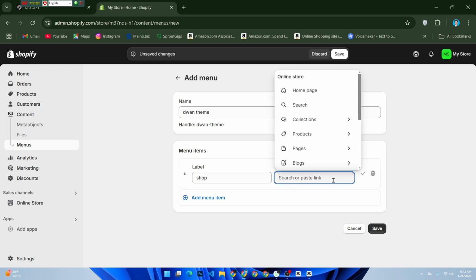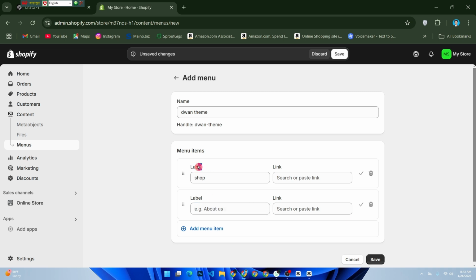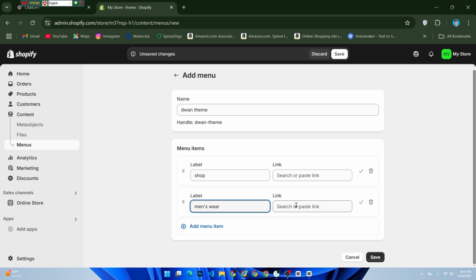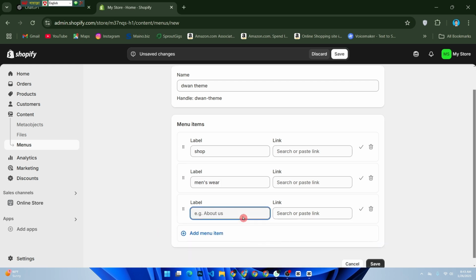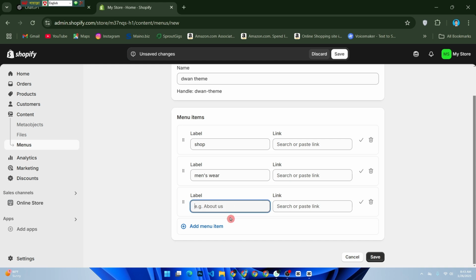Now add child item. Under the parent item, click Add Menu Item again. Name the child items like menswear, women's wear. Now link them to the appropriate collections or pages. And add submenu items. For each child item, click the Add Menu Item button to create nested links. Drag and drop these items slightly to the right under their parent.